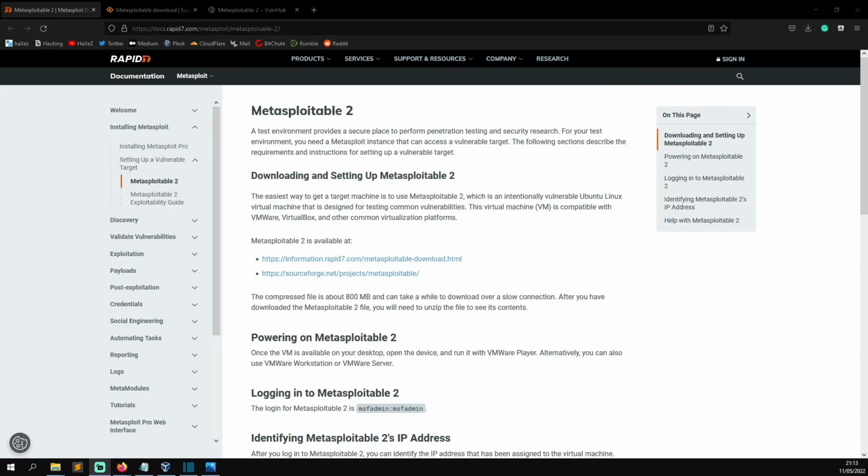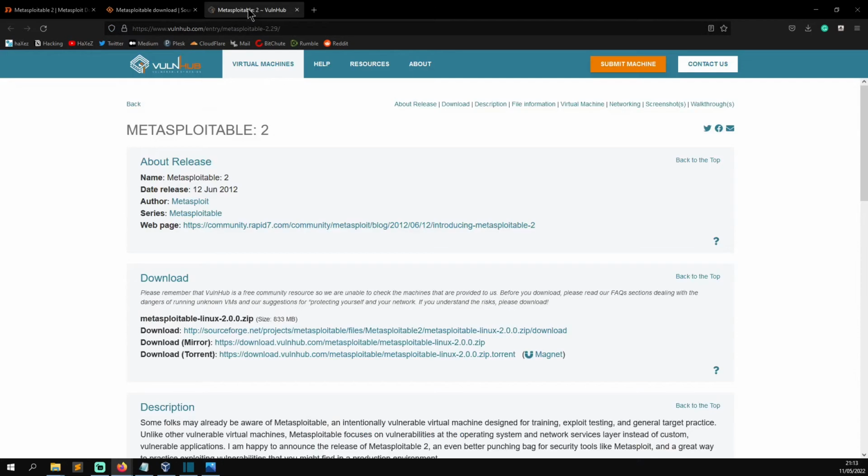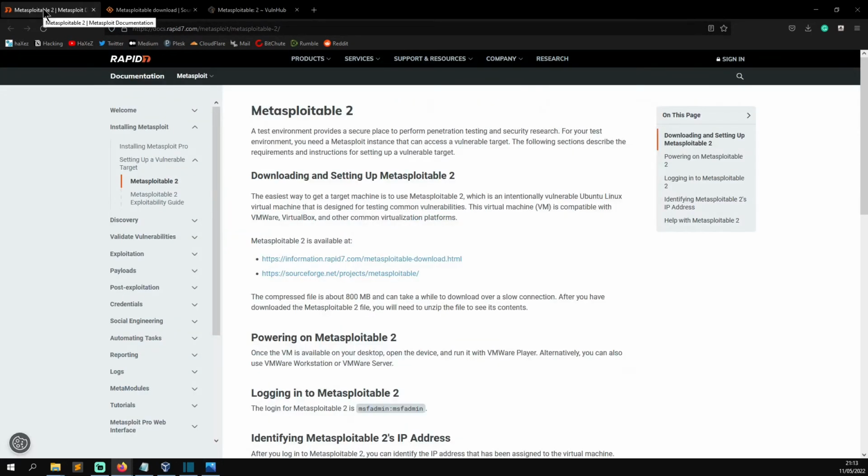Now, in order to do this, we're going to need target hosts, two of them. And the easiest ones to compromise on the internet are probably Metasploitable 2. So what I did is I downloaded 2 copies of Metasploitable 2. You can get them from Rapid7, which links you to SourceForge, or you can get it from VulnHub. Download 2 copies of them or 1 copy and create a virtual machine.